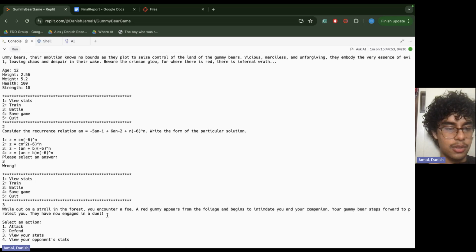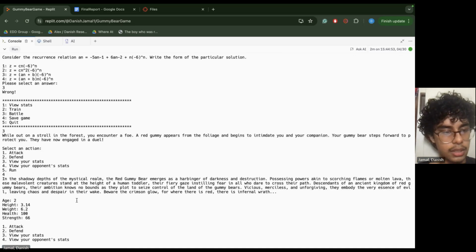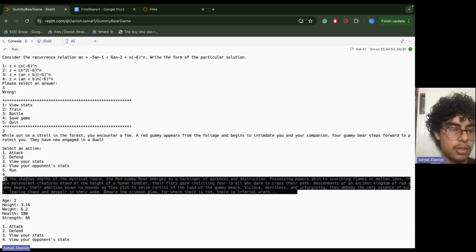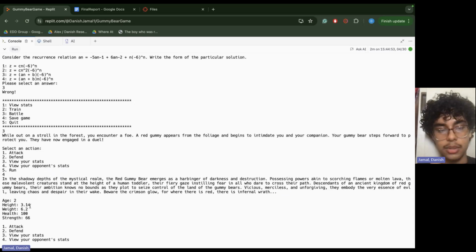So while you're out on a stroll in the forest, you encounter a foe. It's a red gummy bear, obviously, and then you guys engage in a duel. So you have the options to attack, defend, view your stats, view the opponent's stats, and there's actually an option to run as well. I don't know why it's not showing up. But let's look at our opponent's stats. So our opponent, he's a red gummy bear. He has kind of the same description. This guy's 2 years old.